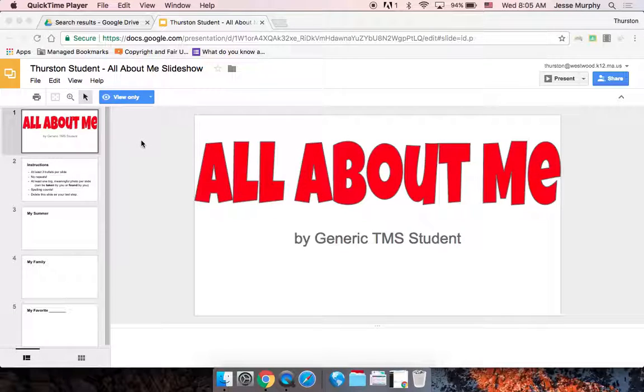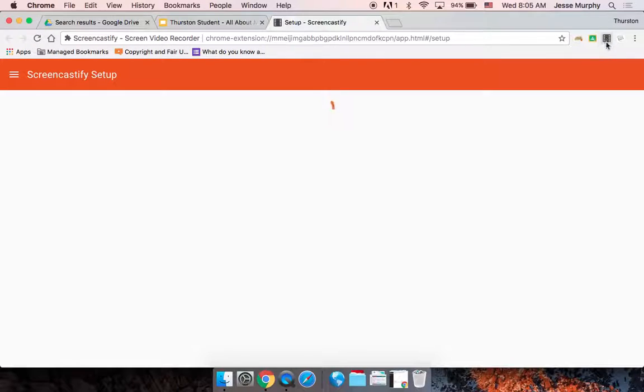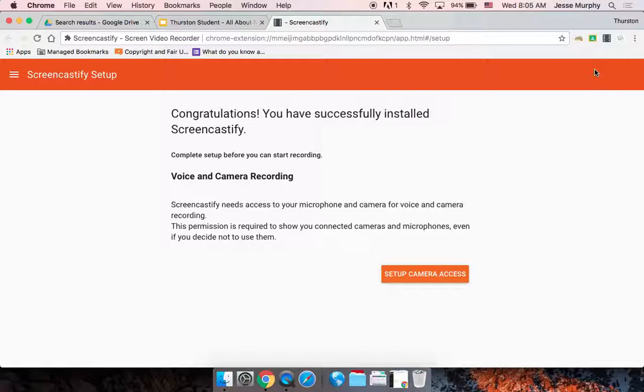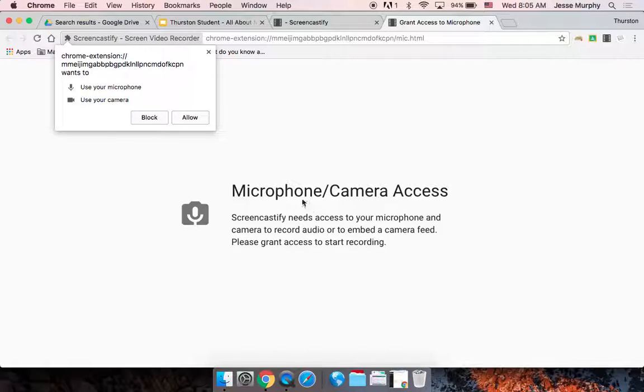To get started with Screencastify, simply click on the Screencastify icon. The first time you do this, you'll be asked to set up or allow several things. So I'm just going to click Set up Camera Access. And from here, be sure to click Allow.